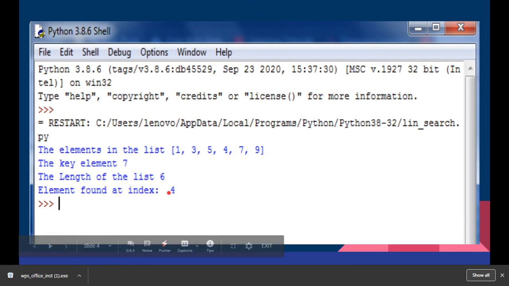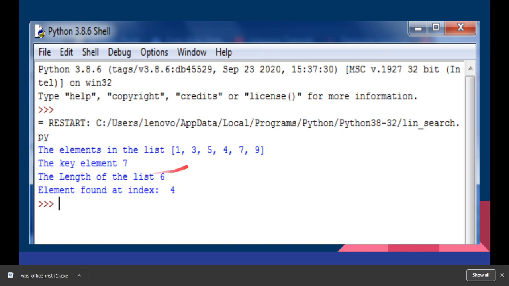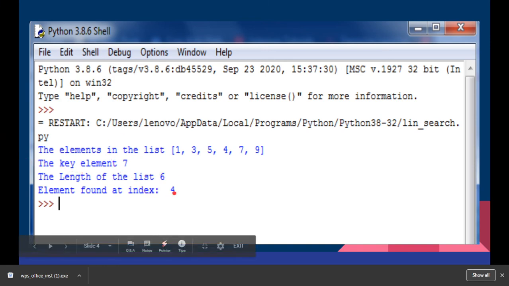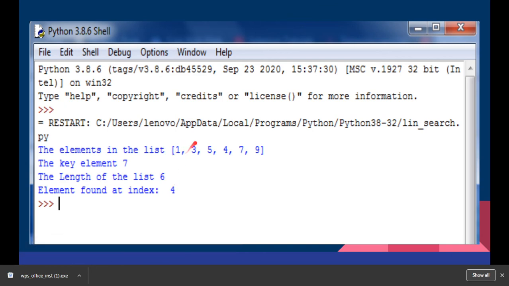The element you are going to search for is 7. What is the index? That is the i. So 1, 2, 3, 4 and then 5. Here the element is found in the fourth index. Actually the index starts from 0, 1, 2, 3, 4, 5. 0 to 5 is the 6 elements, but the element is found in the fourth index. 0, 1, 2, 3, 4. So in the fourth position, that is in the fourth index, the element 7 is found.